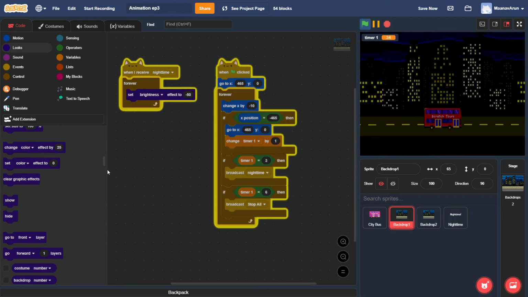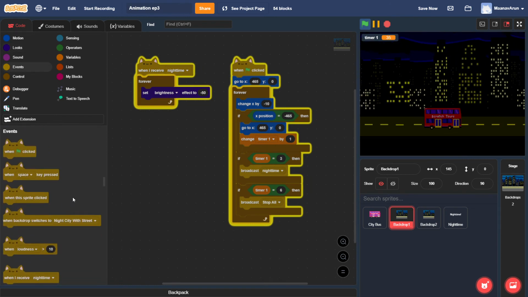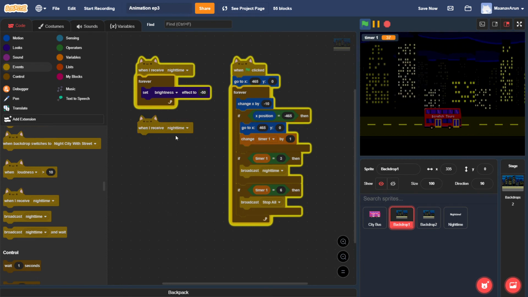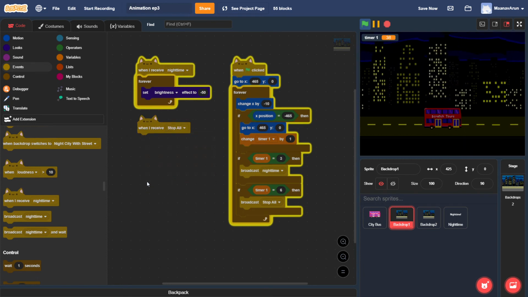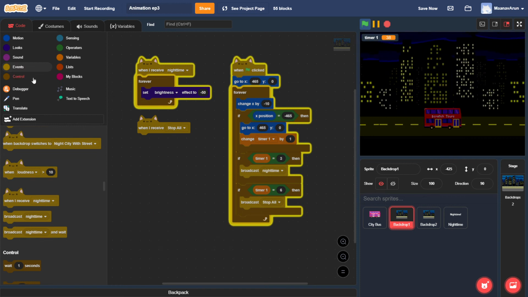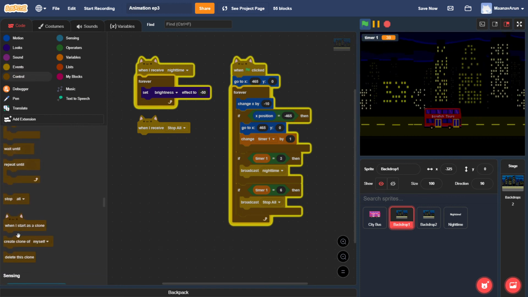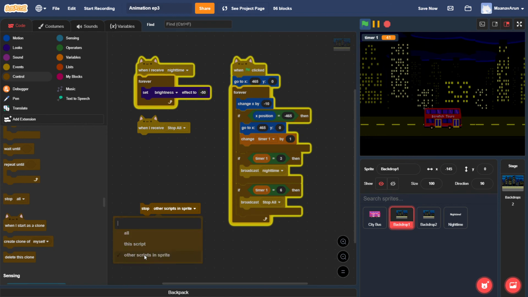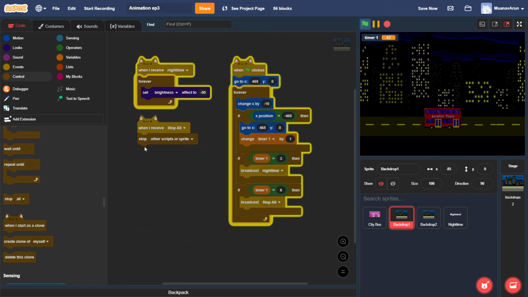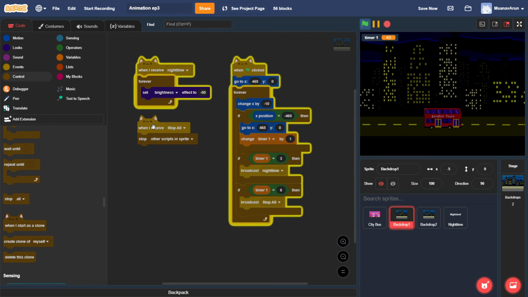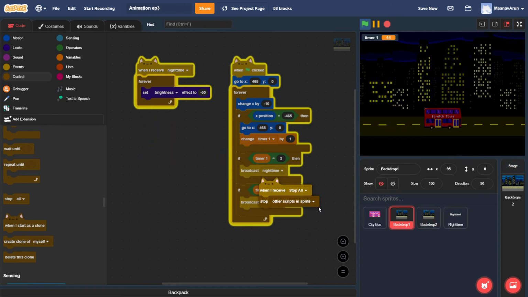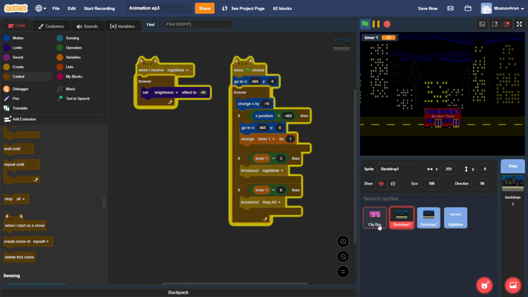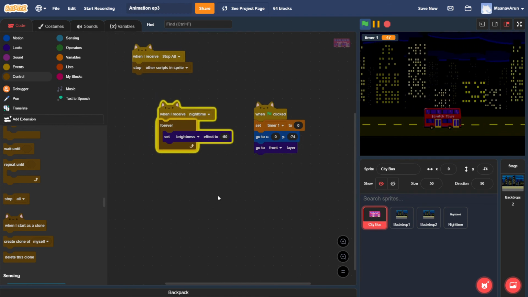And once that has been broadcasted, we'll go to events, when I receive, and set it to stop all. What you want to do is go to control, grab a stop all block and change it to stop other scripts in sprite. And what you want to do is pretty much drag it to every other sprite, including the stage, and go to city bus.